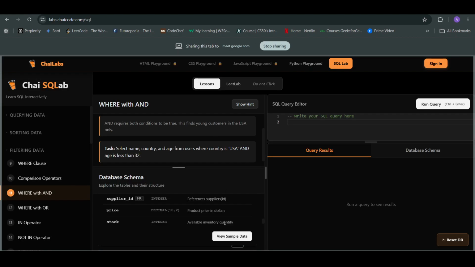Okay, so let's go. What the task here is, it says select name, country and age again from users table, where country is USA and age also is less than 32. So we want the details of users who live in USA and their age is less than 32. It is simple. Again, we should select name, country, age from users. We'll use where clause.